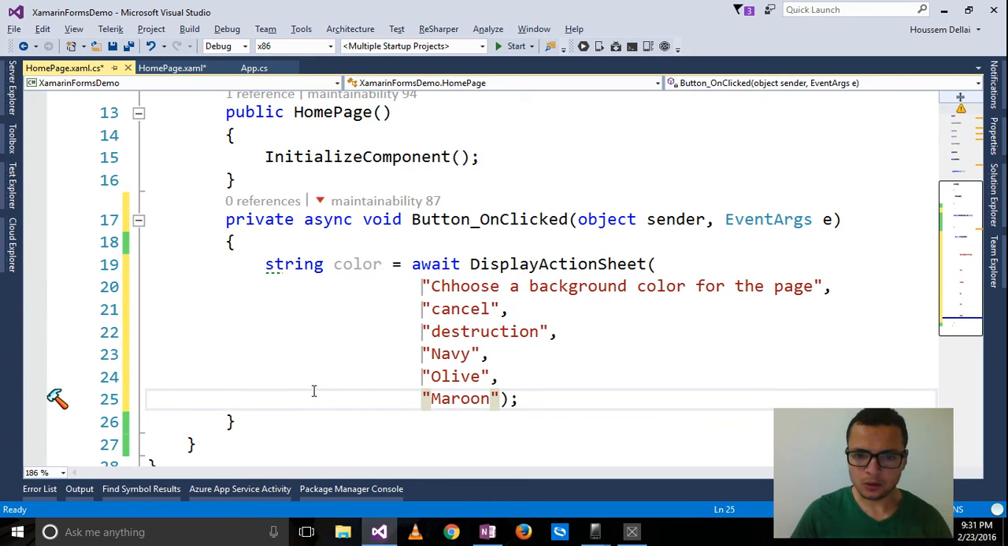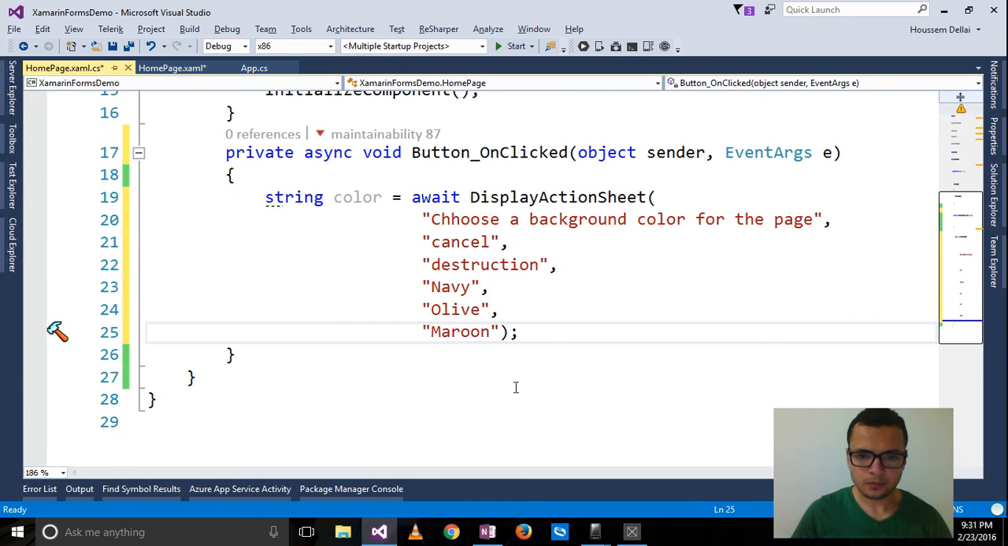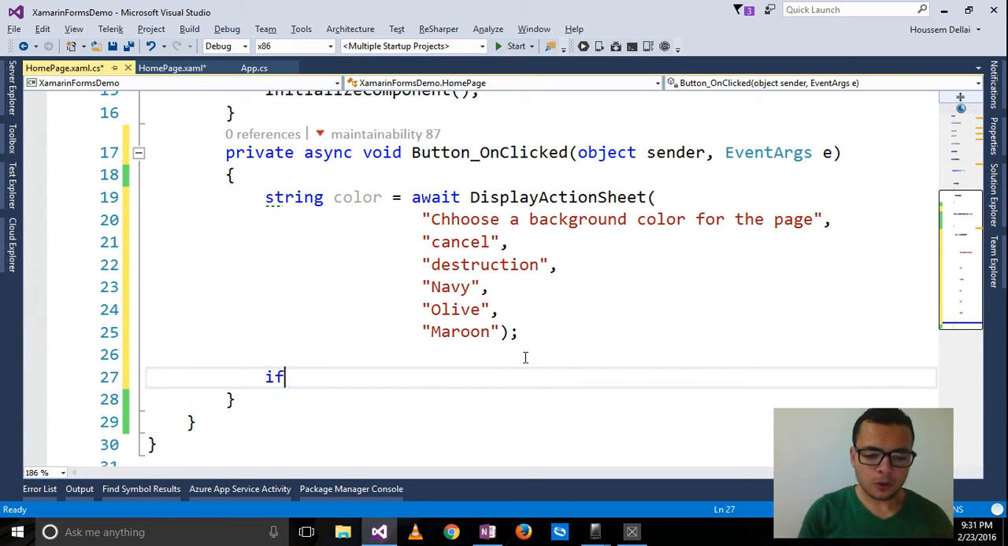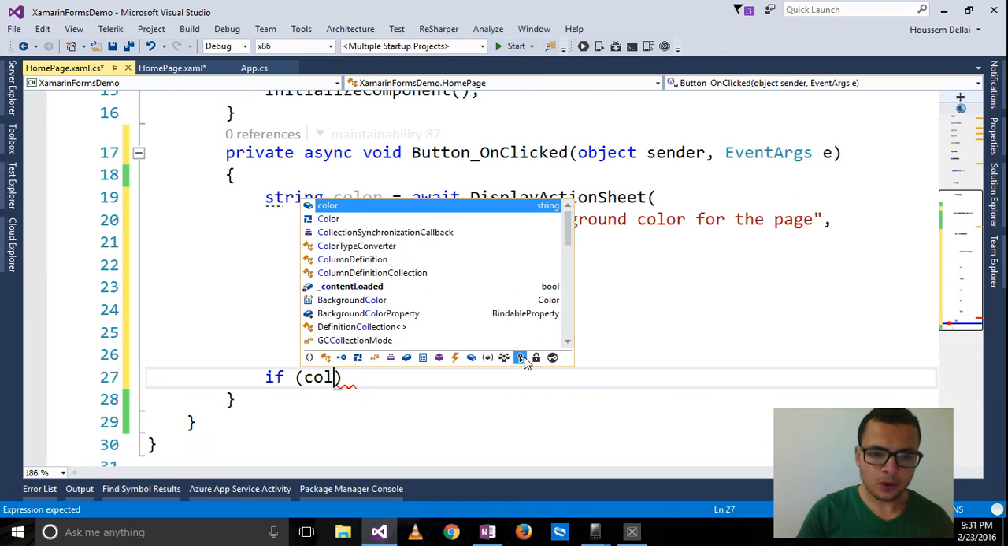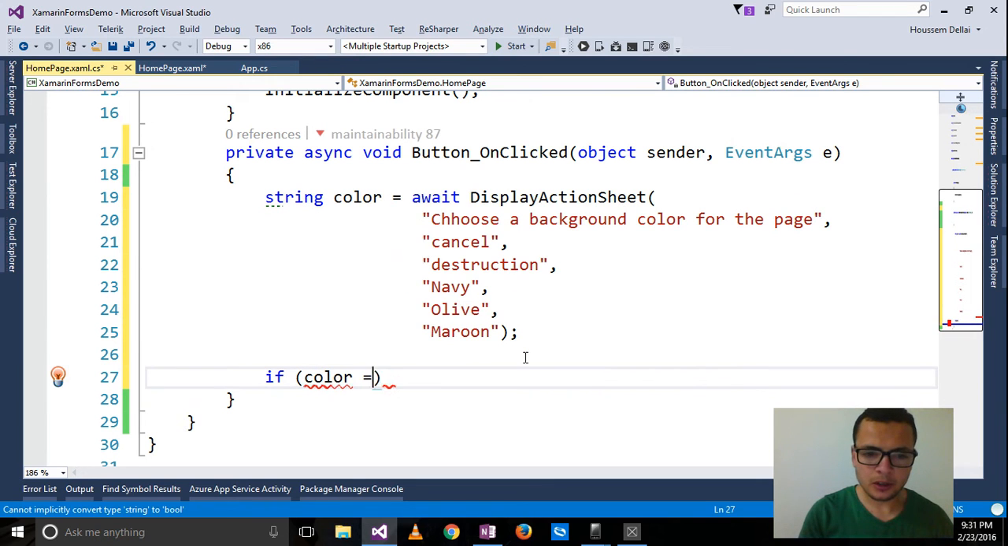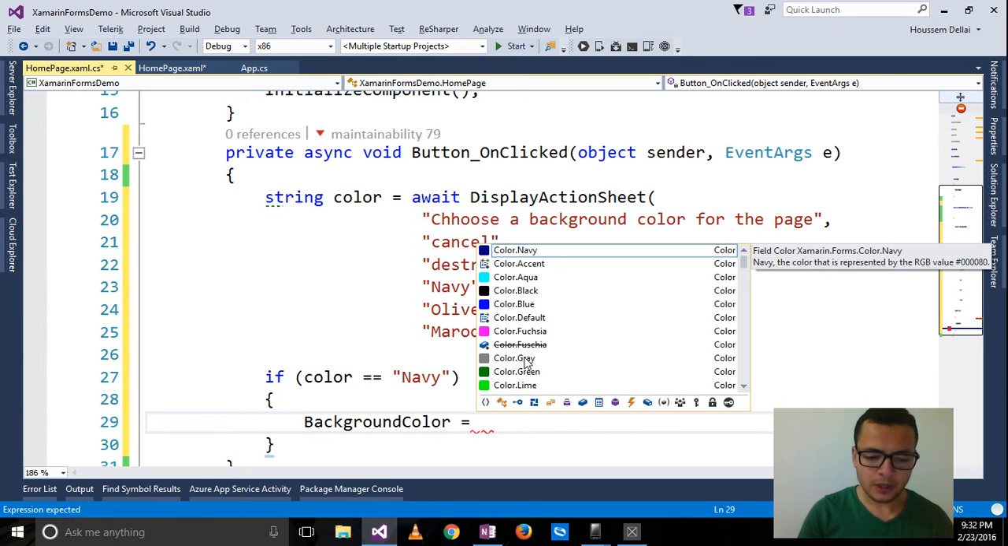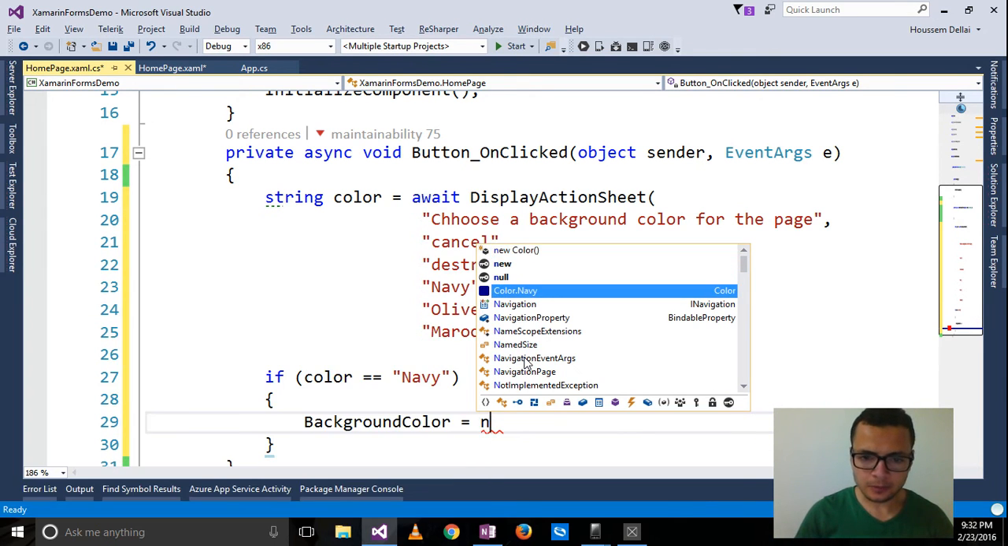Let's indent this code. Then depending on the color chosen by the user, for example, let's say if color equals navy, then the background will be changed. The background color will be navy color.